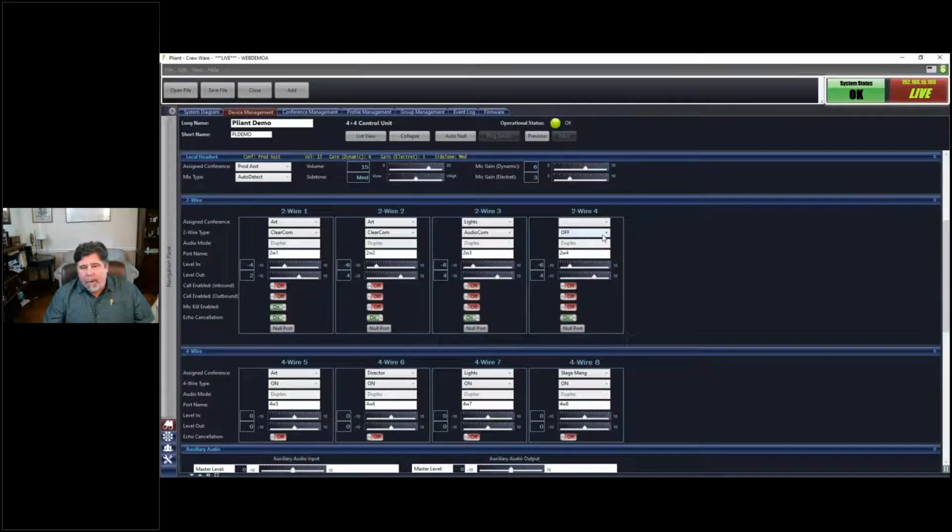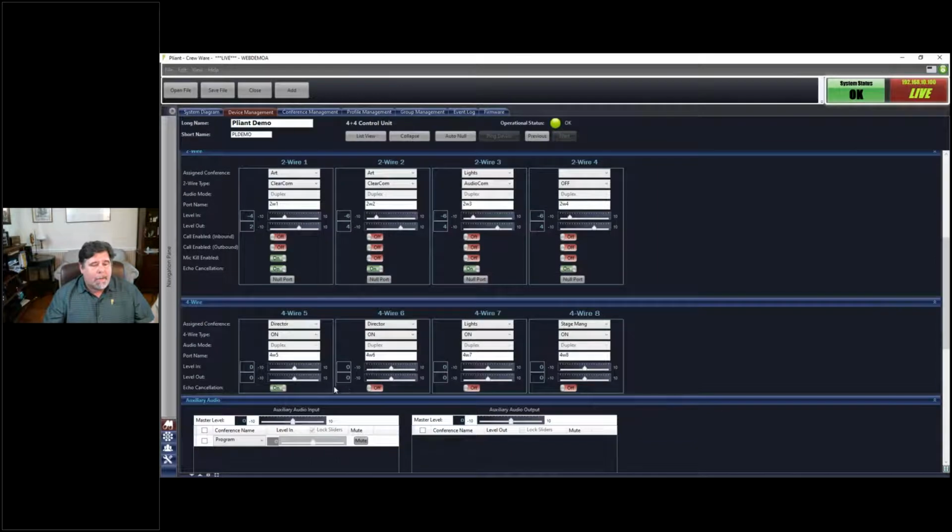Below is 4-wire. I have 4 2-wires here because I have a 4x4 control unit, and I have 4 4-wires here. These are all assigned to multiple communication ports that are on the matrix perhaps, or someplace else via 4-wire. I turn it on or off. It is duplex, and I can rename this port name if I choose to. I can turn on echo cancellation from here and adjust my input and outbound level from this point in the system.